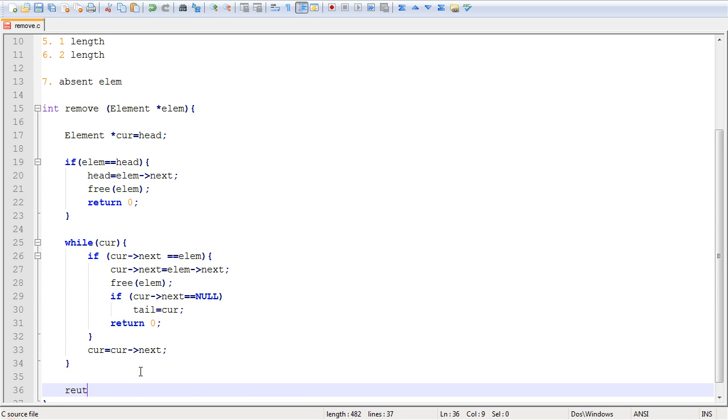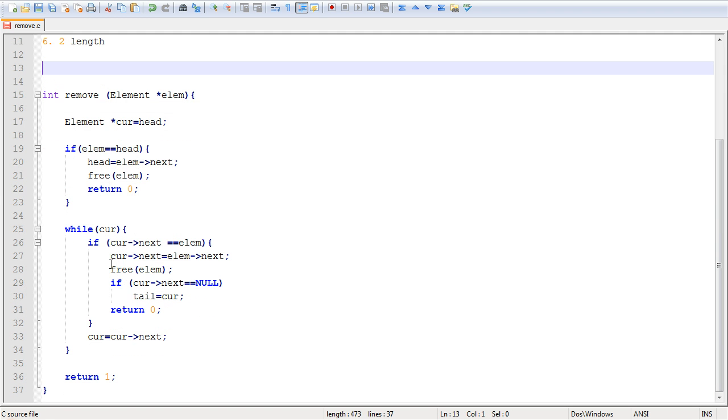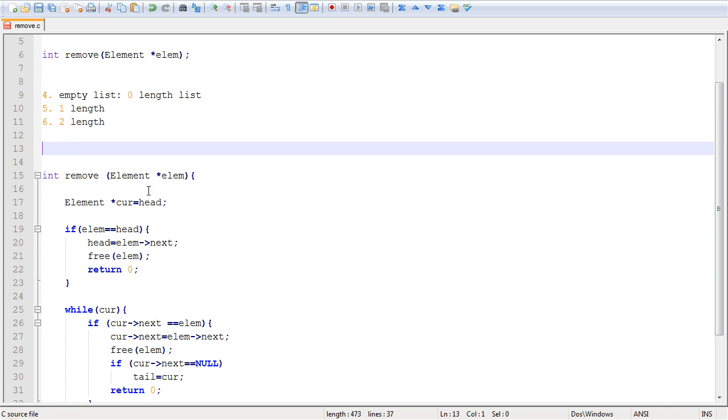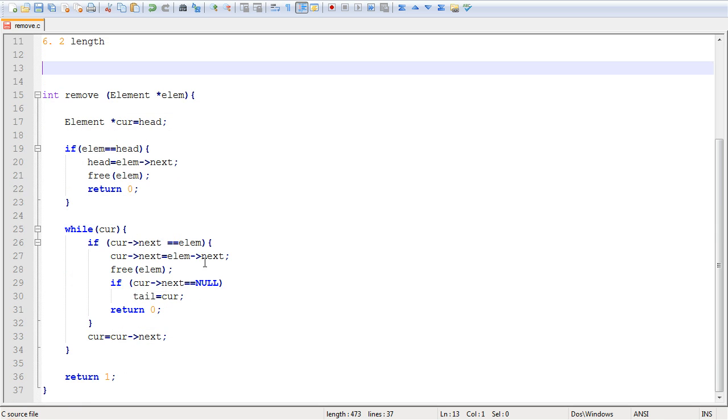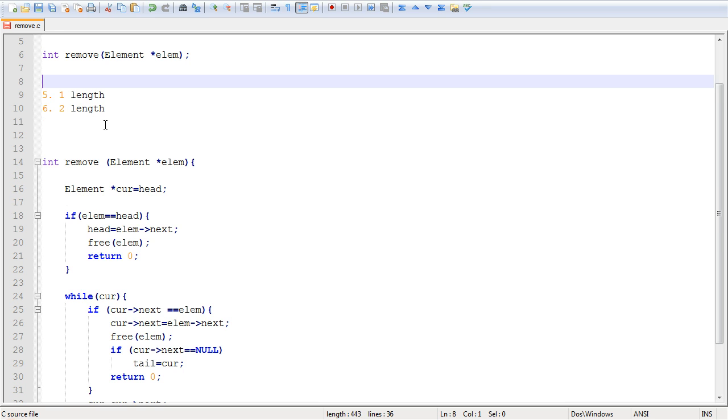So what you want to do at the end is just return 1. And this indicates that we really did not remove the element because either it was absent, and this actually even handles the absent case. After you perform all your comparisons, and it turns out that the element does not exist, you just return 1, and the user will understand that you did not perform the removal, either because the element did not exist, or maybe the list was empty, and this is handled. So now we have this case handled.